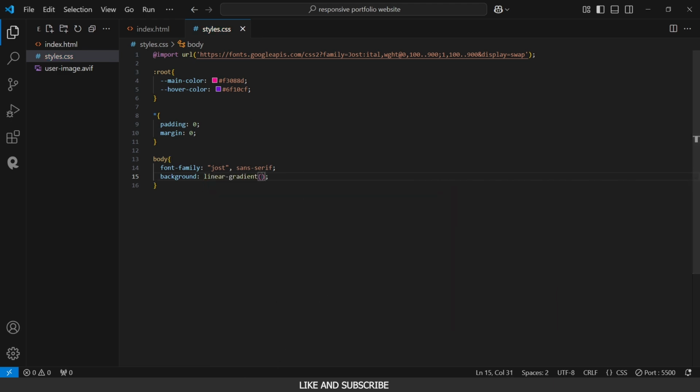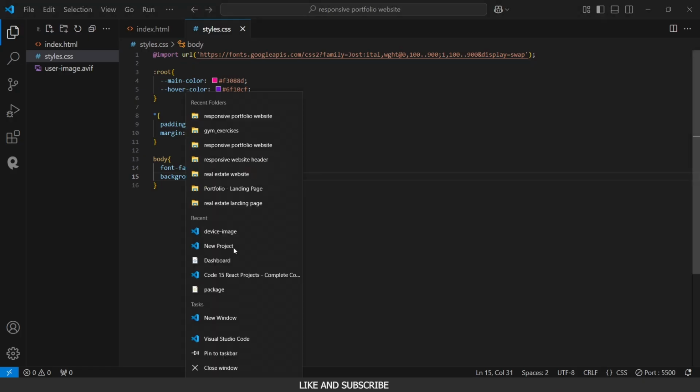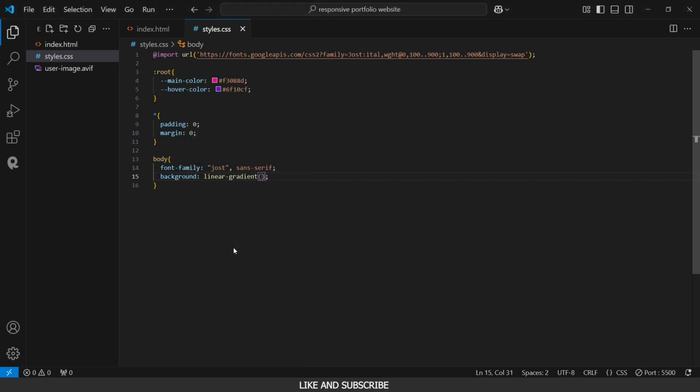This is the linear gradients, the two colors we have right here. As you can notice, we have a purple color here, and at the bottom we have a pink color. In order to achieve that, we need to use linear gradients, and we're going to set it to 350 degrees. This is going to be 350 degrees.